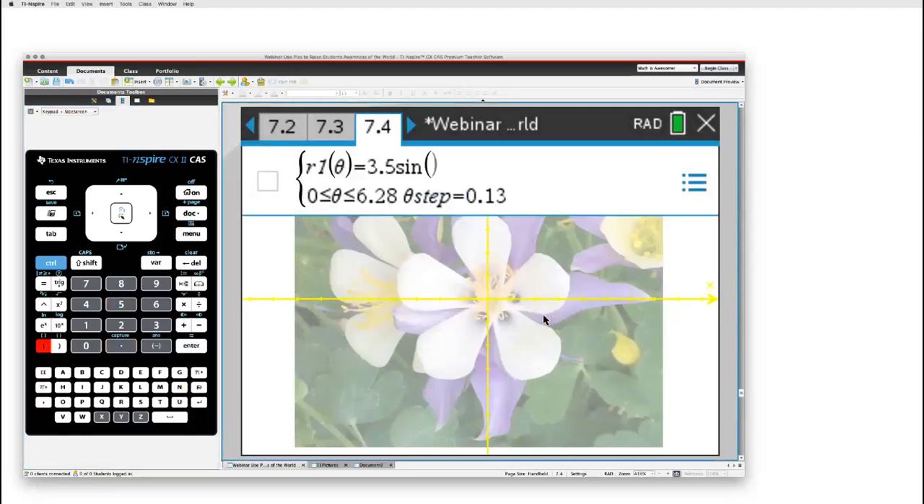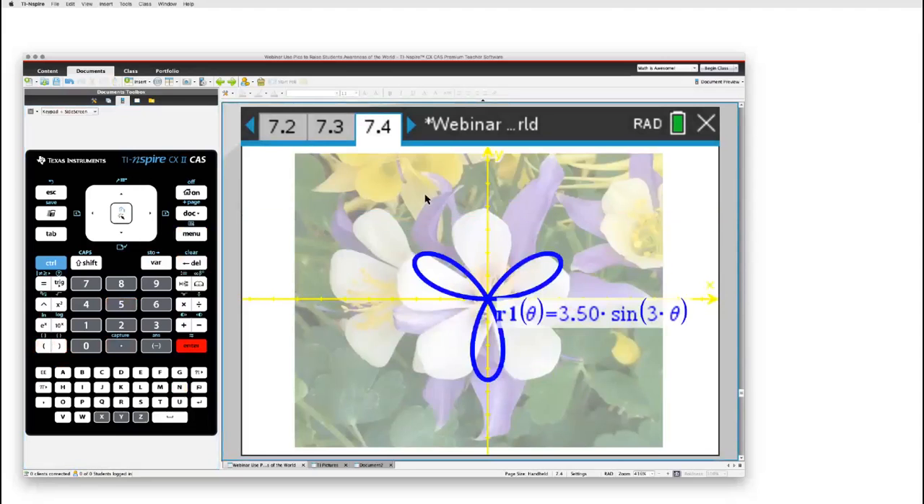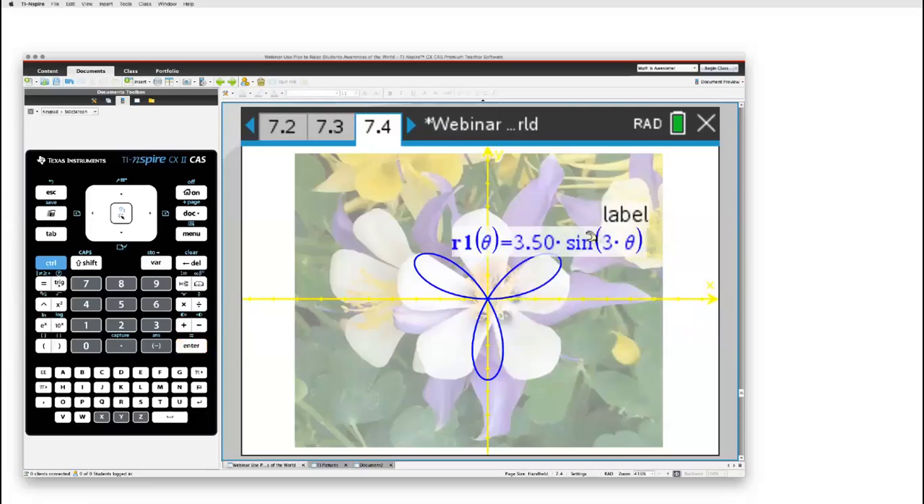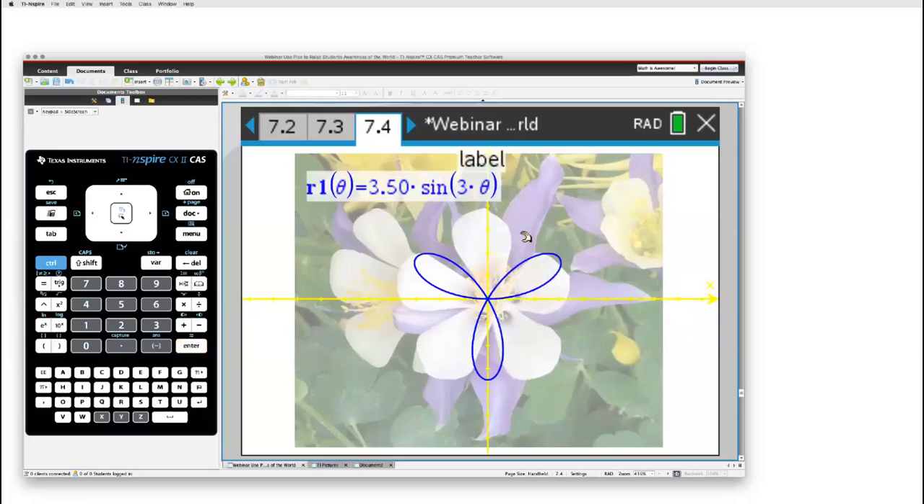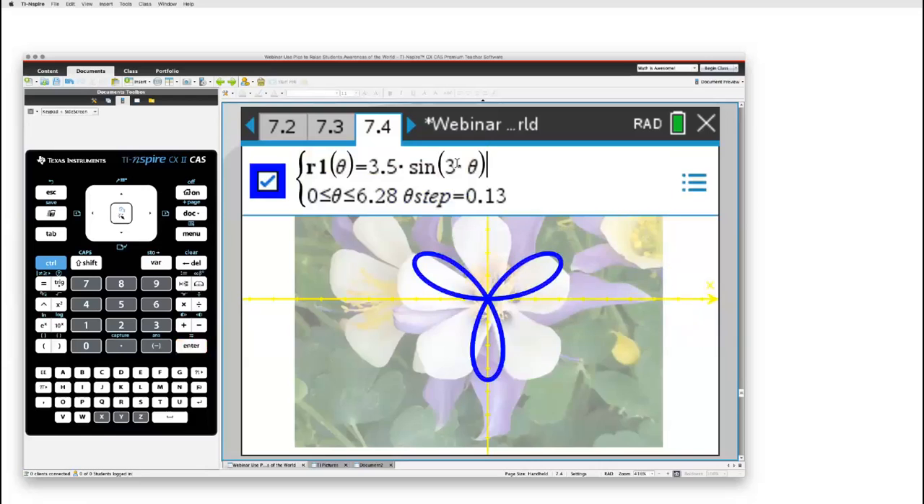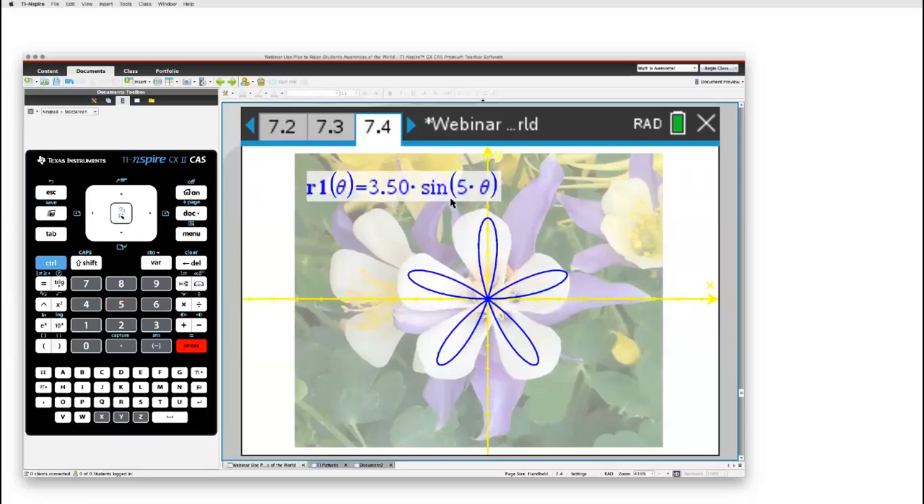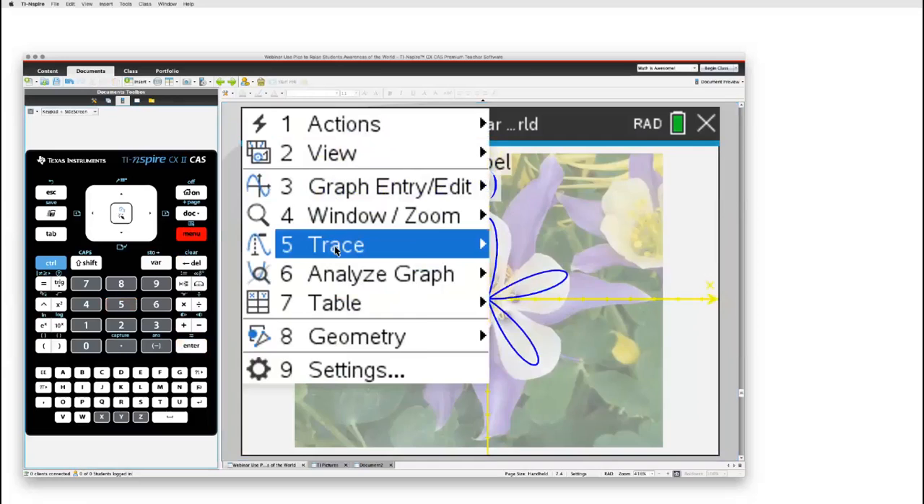And the beauty of everything is if they were to mess with some different numbers. So I'm going to change that to 3 theta right now, and that's definitely not it. But before my students even know about polar, they might say, well, there's 5 petals here. What if we change that to 5? So the whole piece is that we do want to have students explore.